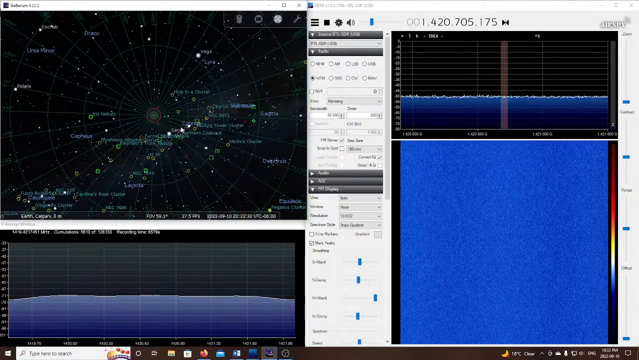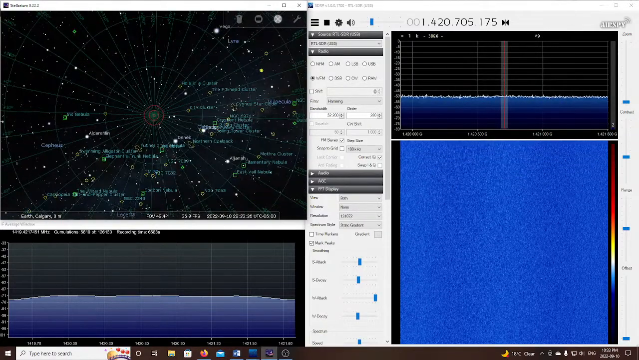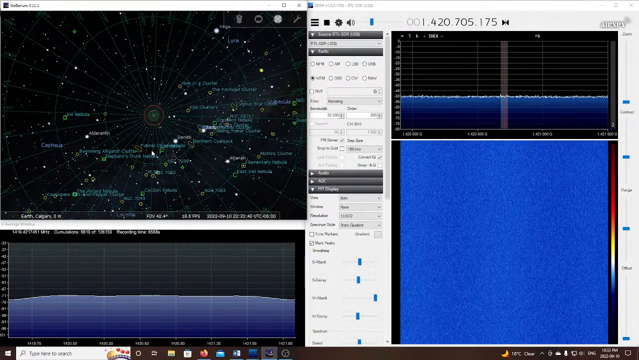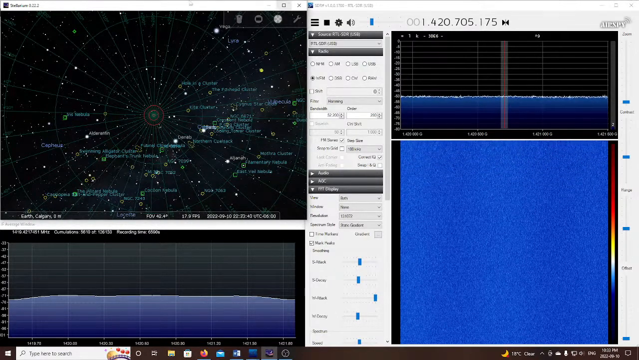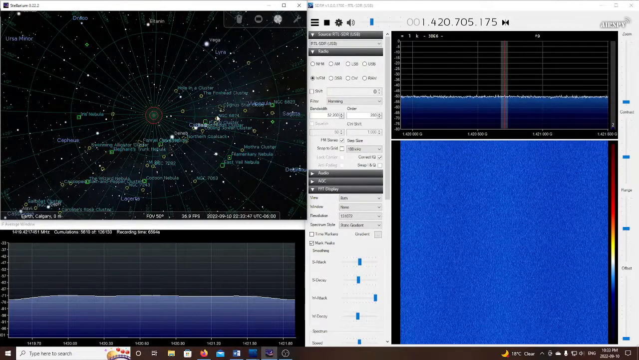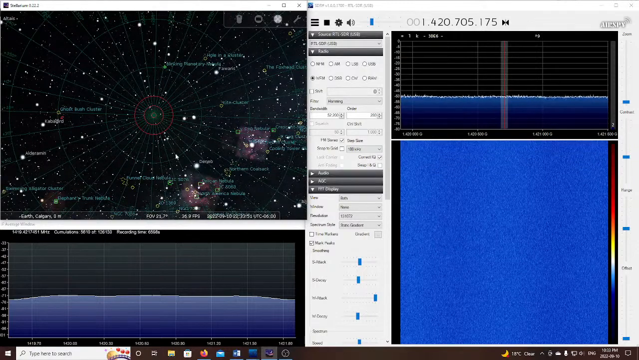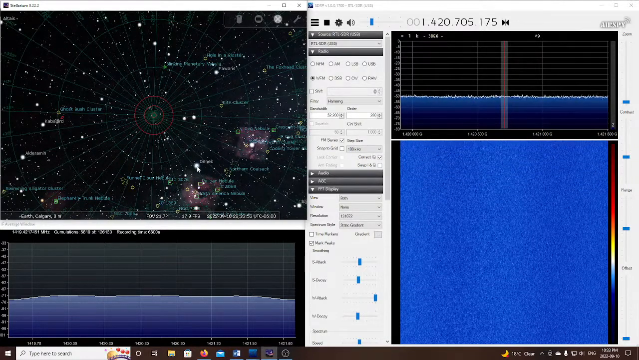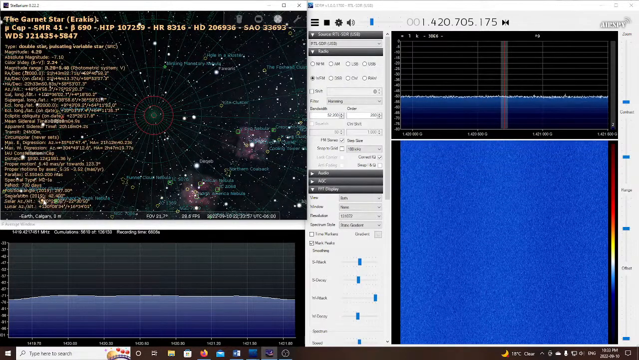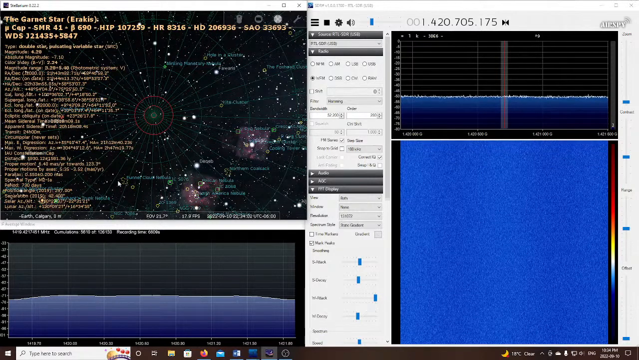Wait a minute. Oh no, we're good. I was like, where'd Vega go? Vega's kind of my guide star here to see orientation of the sky. It doesn't matter, it could mean any we want. I just like having the grid set up, so I'm using Vega as my guide star. And Deneb. What are you? The Garnet Star. Okay.